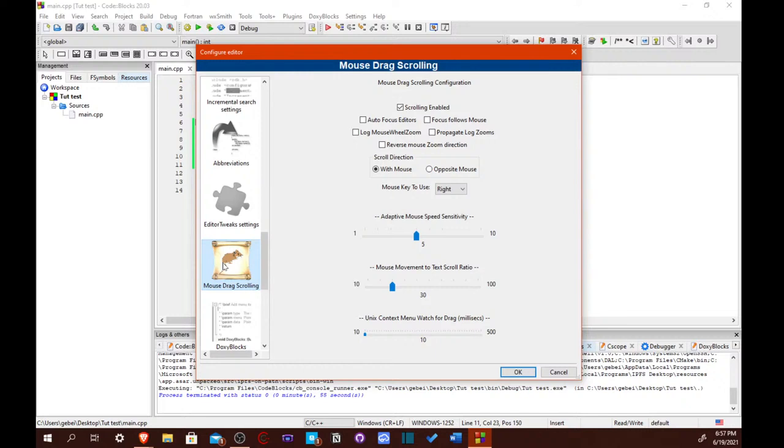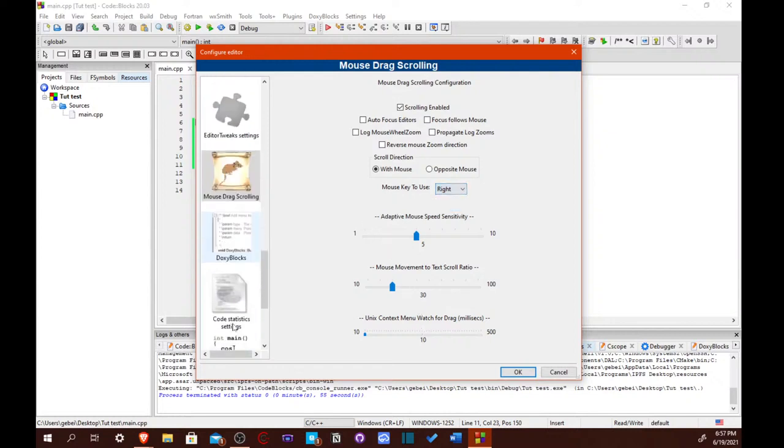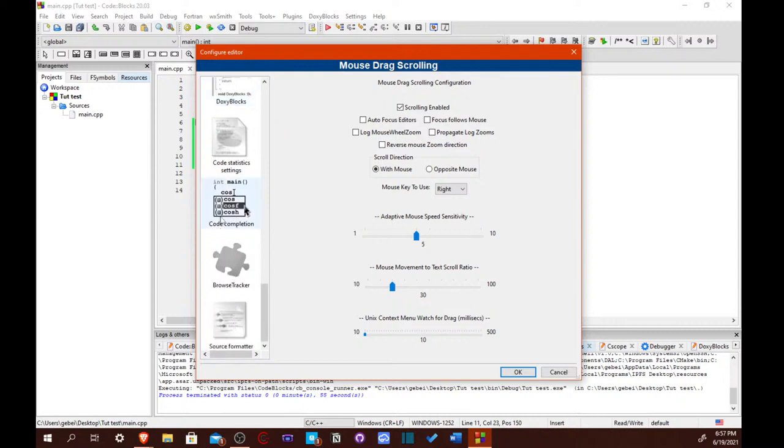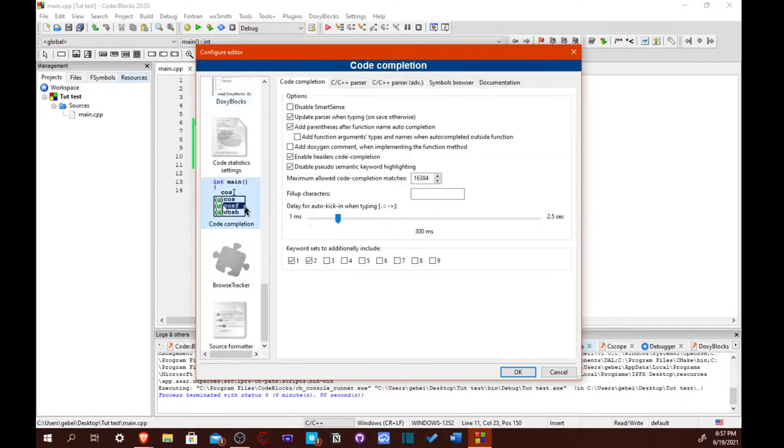To you, right mouse key. So if you're a lefty, you could just put, oh, what's, what? Middle or right? Sensitivity, context menu, code statistics, code completion. Just make it quick. Disable smart sense. Add function arguments.